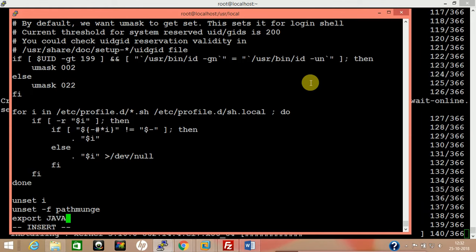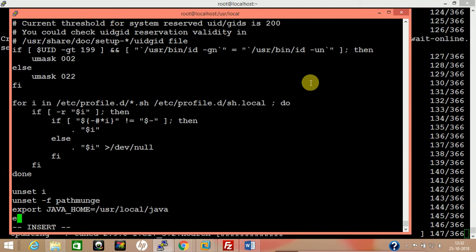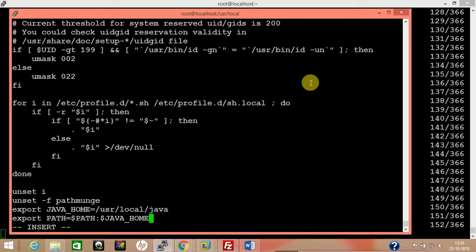Export JAVA_HOME, and we have /usr/local/java, and export PATH=$PATH:$JAVA_HOME/bin. So now Java should work for us.